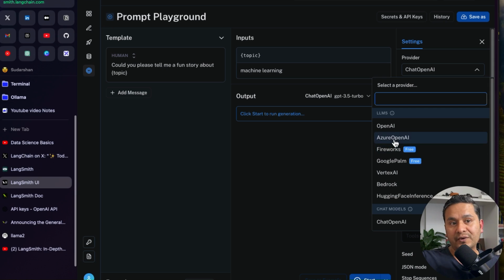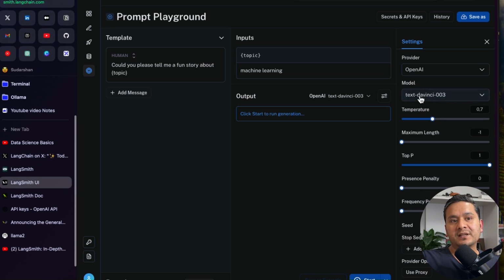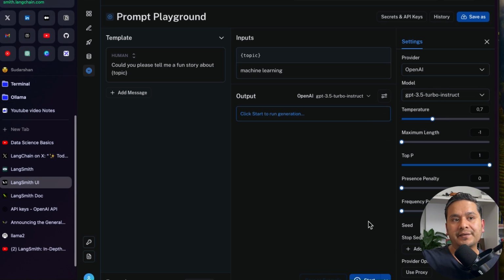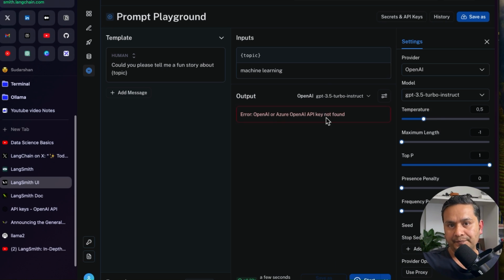But without that, you cannot, because let's say that I go to OpenAI, there are the models that you can choose. I can go and choose, okay, GPT 3.5 turbo in stock. I can change the temperatures here and all the different things. But if you want to now start, it will say there is no API key. So how to provide the API key already in the prompt template?